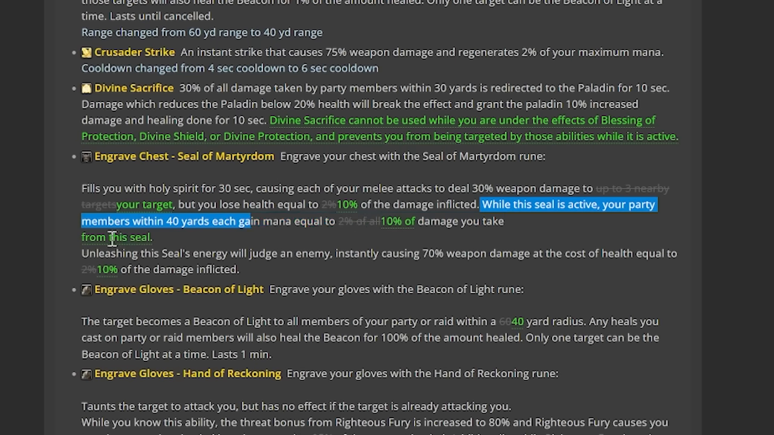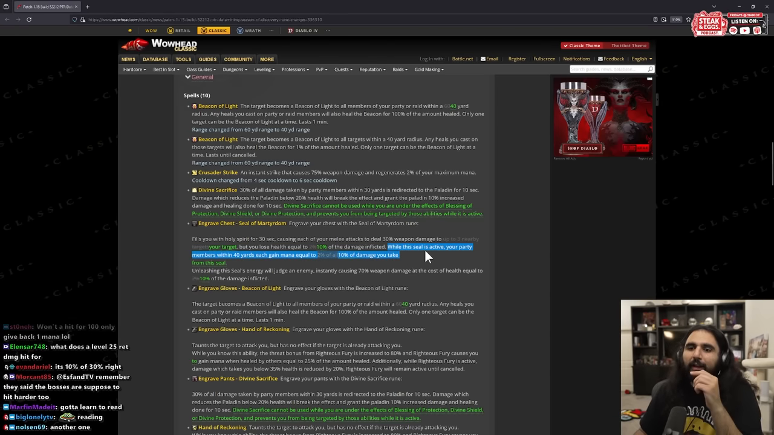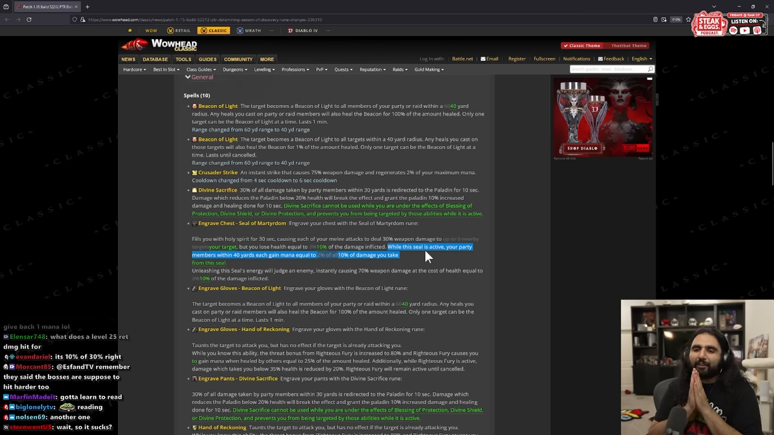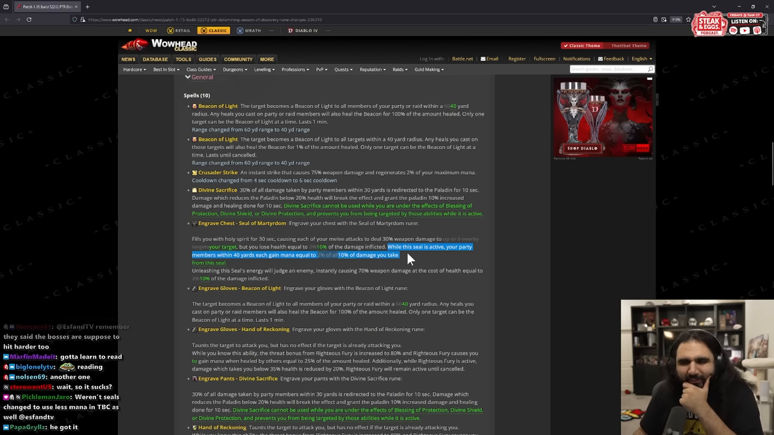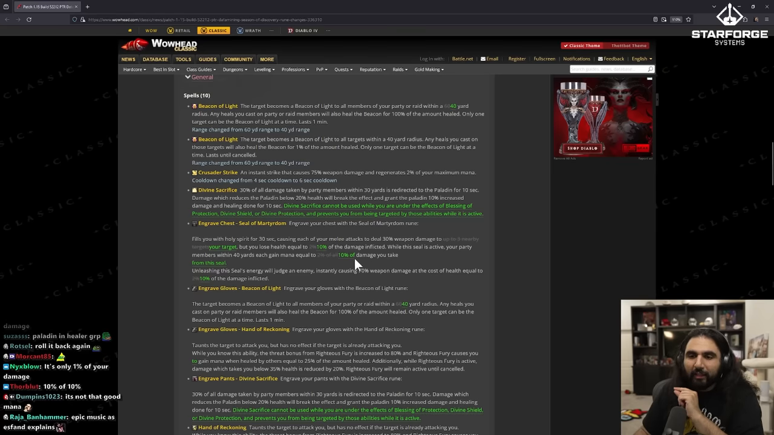While this seal is active, your party members within 40 yards gain mana equal to 10%. Oh, I misinterpreted this. This is actually much less than what I thought. Yeah, I gotta learn to read, guys. I actually misinterpreted this. Okay, so maybe this isn't that much at all. Because what you're looking at, it's damage you take. I was thinking about it being the same as this, damage of the damage inflicted.